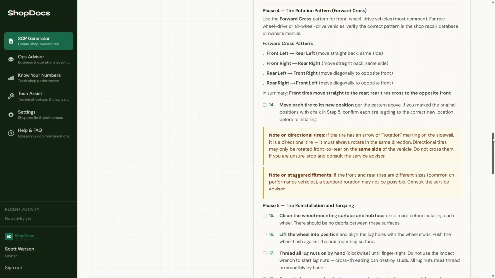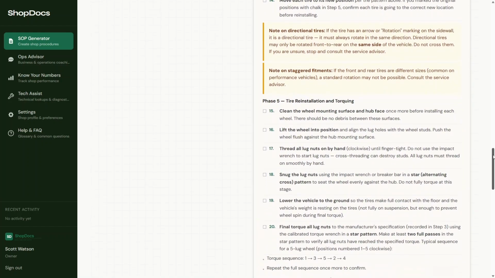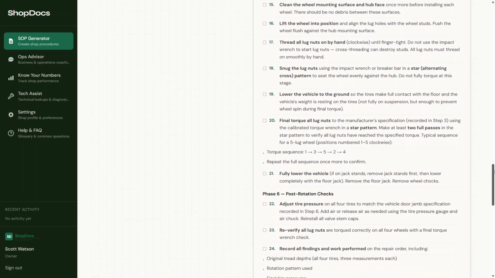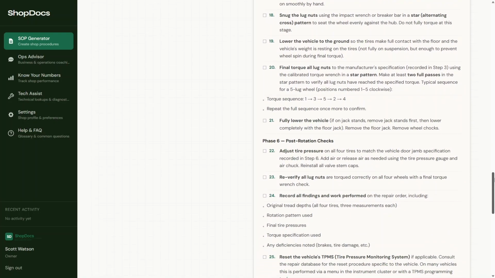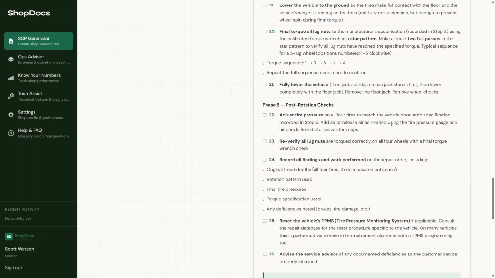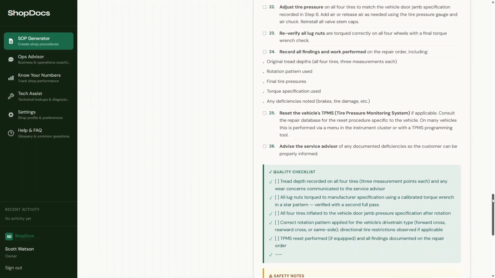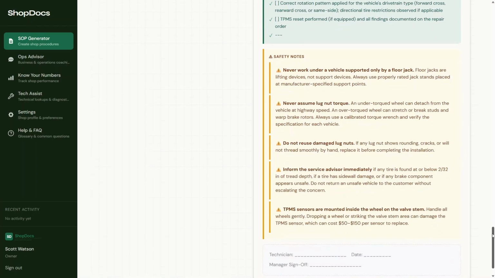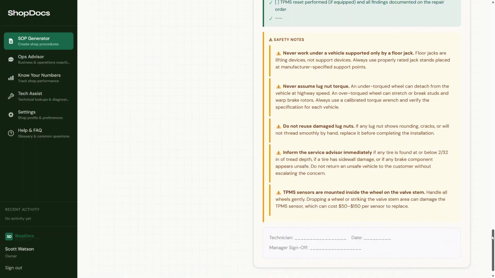And importantly, it goes into the tire reinstallation and torquing, making sure that you torque properly so the wheels don't fall off. It even has a post rotation check, making sure that you've aired up the tires properly, reset the vehicle's TPMS sensors. It even comes with the quality checklist and, most importantly, safety notes. Those are the kinds of details shop owners often forget to include when they're starting from a blank page.